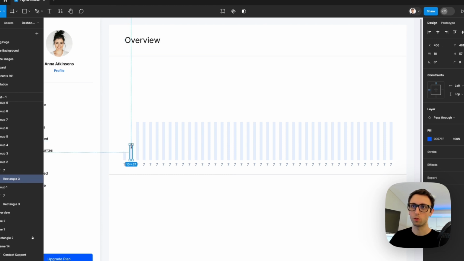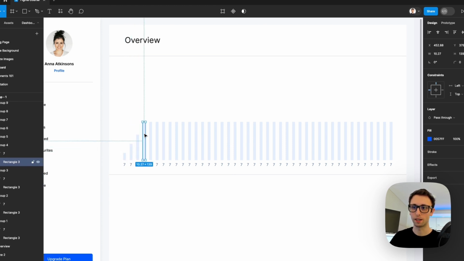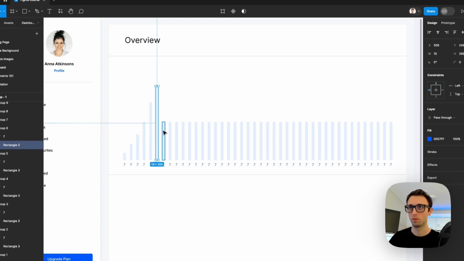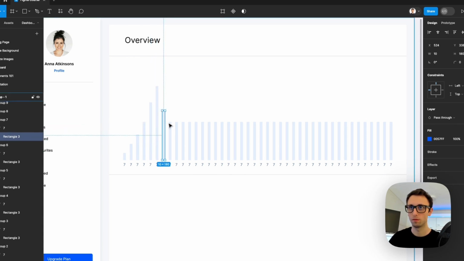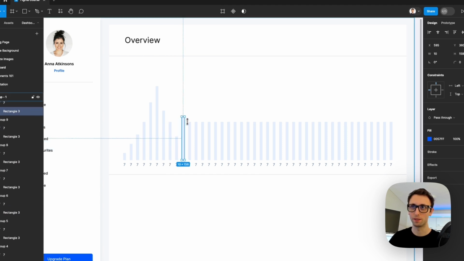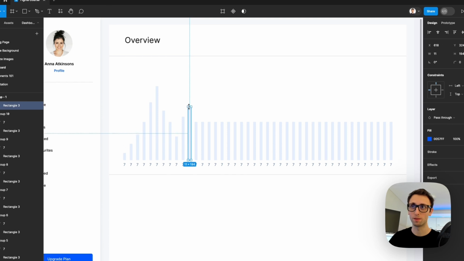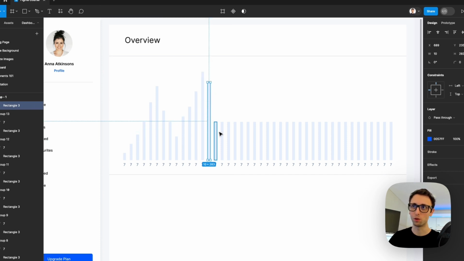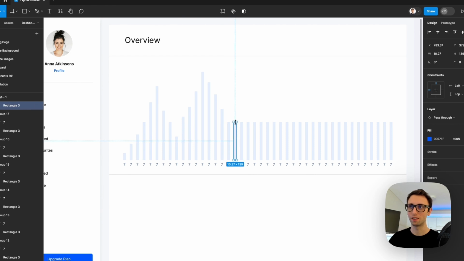At this point, let's just rearrange the heights so that it looks like an actual graph. There really isn't too much logic applied to this at this very moment because it's not a real client project. But of course, if it was a real client project, you would do all of the necessary UX decision making and due diligence. So I'm just making this up.